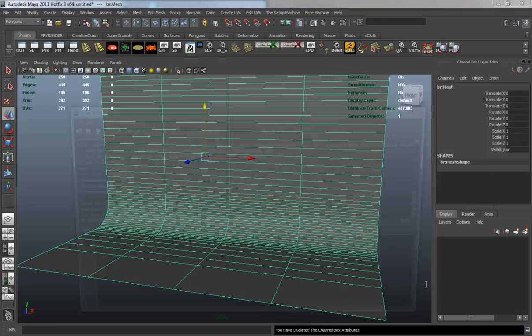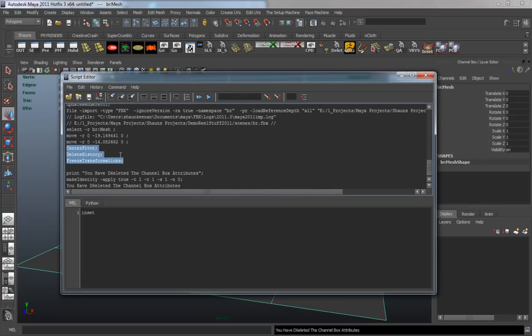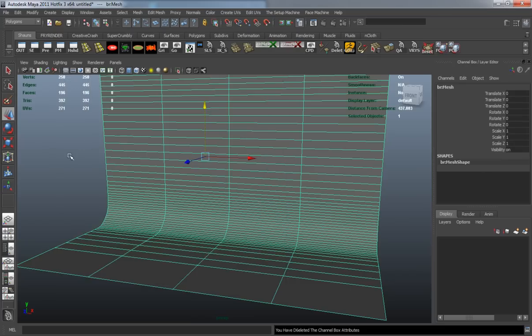And I'll show you that all it does is it runs the code here, which is just to center the pivot, delete the history, and freeze the transformations. So I can do it all within one button click instead of having to hit three buttons.